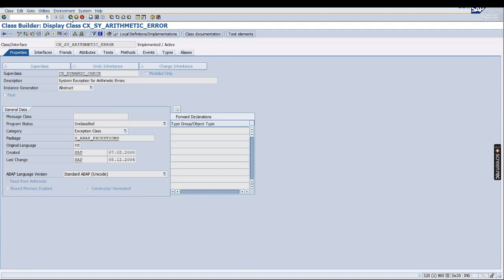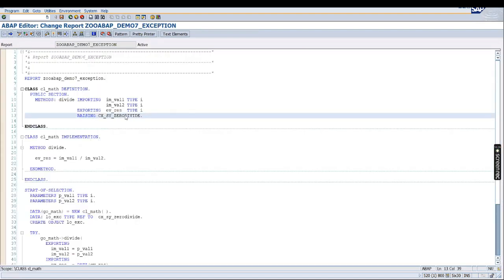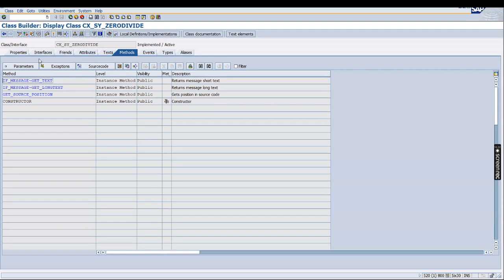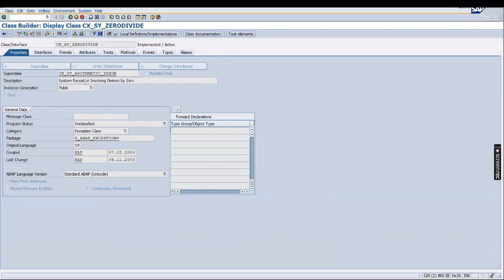Okay, so how can you check this one? You have to double click on your exception. You will come here, go to the properties and double click over here. This is your super class, right? So double click over here and you can see that CX_DYNAMIC_CHECK. So you have to keep going further and further until your CX_DYNAMIC_CHECK or CX_ROOT or CX_NO_CHECK comes.